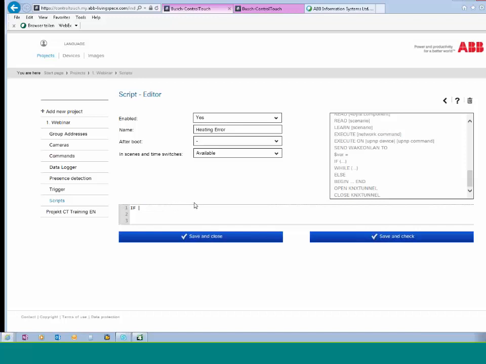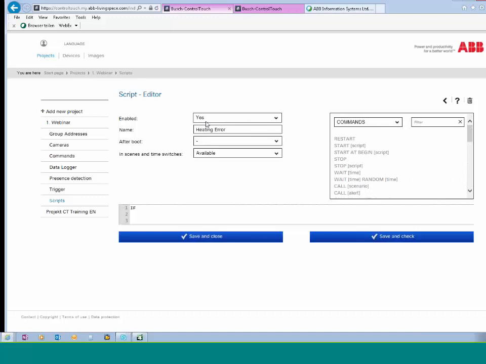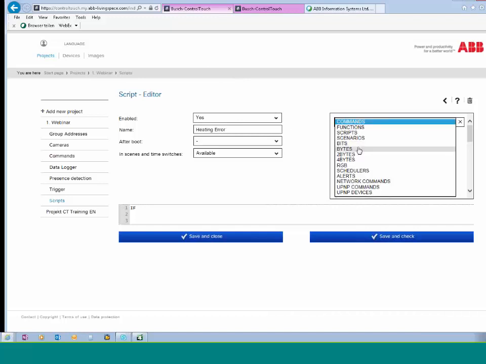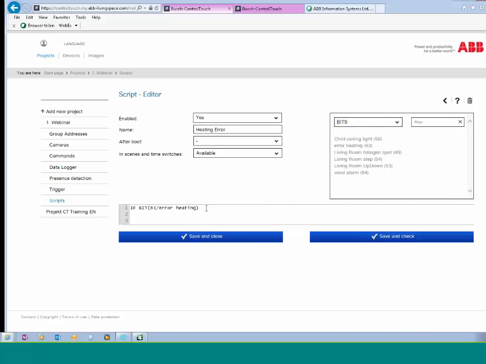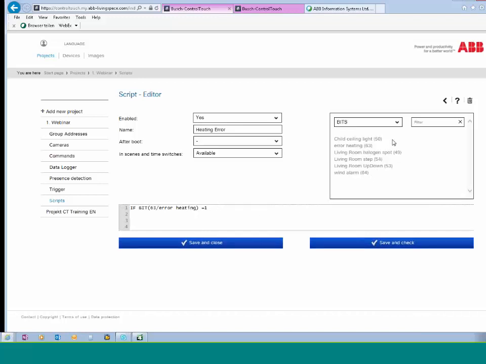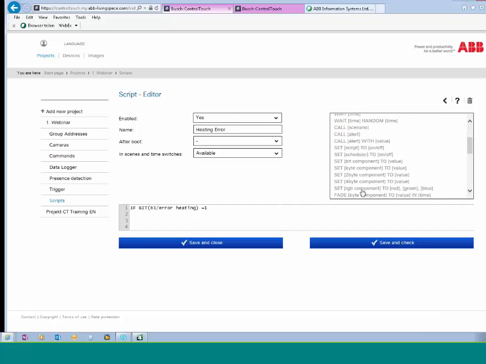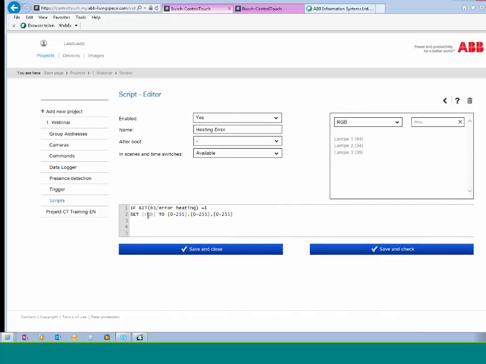Now I have a condition, and I can say, okay, if, and choose, I want to have a heating error. You remember in my group address, I have a 1-bit heating error. I choose my heating. And if my heating says it has a value 1, then you can go under the commands and say, set my RGB components. You click here, RGB, and if you have some defined group addresses for your RGB lamps, they will automatically be displayed here. You can select one and say, please then, go to red.